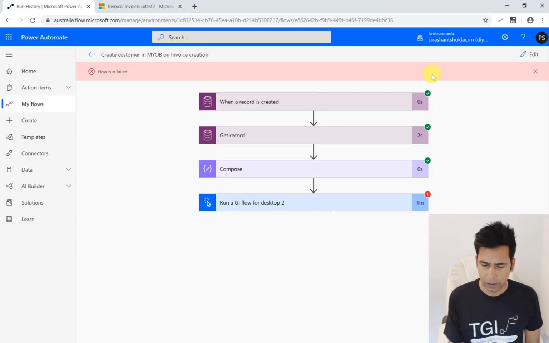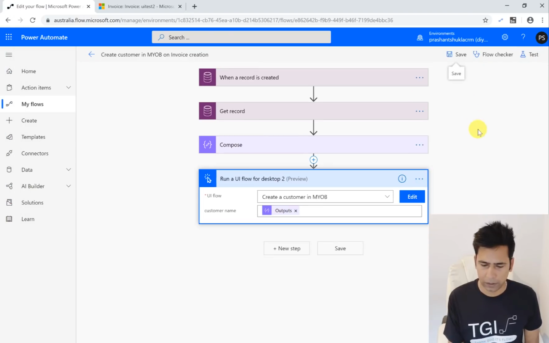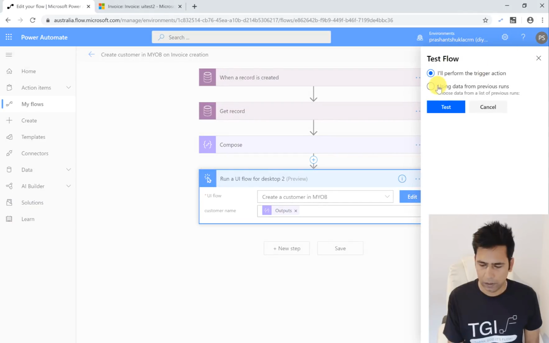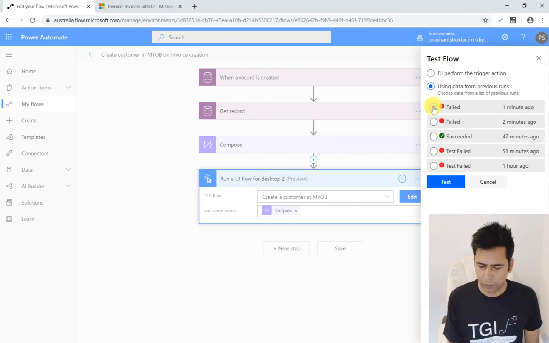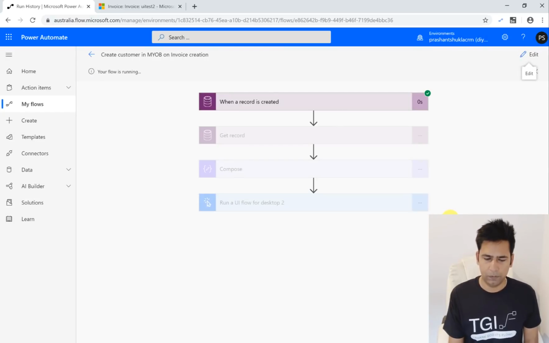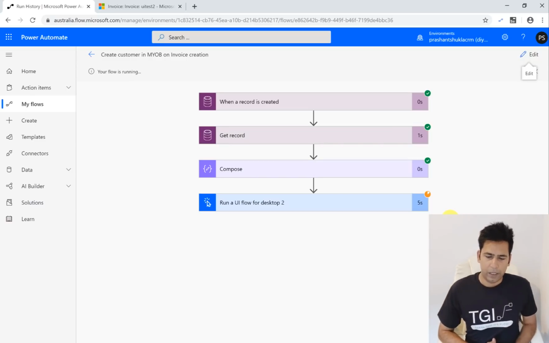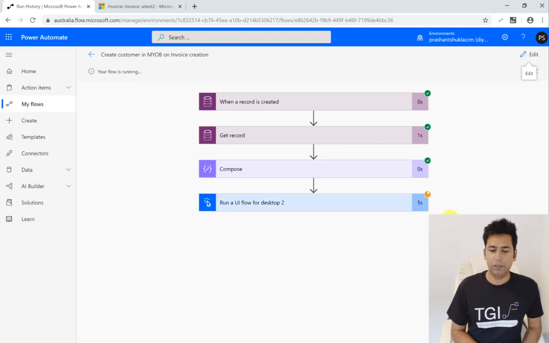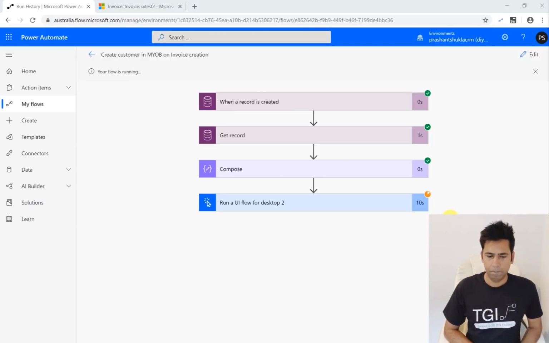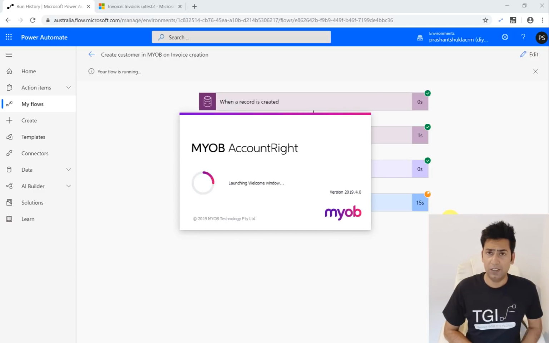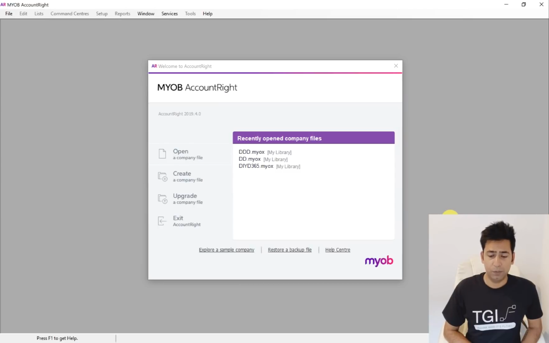So it's gone. Now click on edit, hit test, and we will do it in the last failed one, which was 1 minute ago, and test it. Fingers crossed, let's see what happens, and will we be able to see the whole process on the screen. Should work.